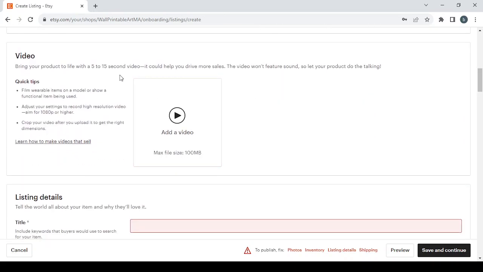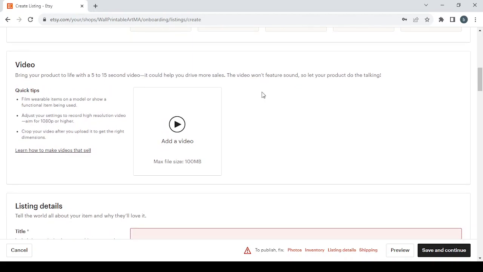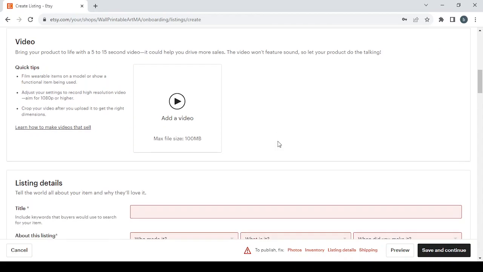And then we have the video, which is not very important. If you don't have one, there is no problem. You just need a picture. But if you have one, it will create more trust with your clients. So here you have some quick tips for creating your video. Film wearable items on a model or show a functional item being used. Adjust your settings to record high resolution video. Aim for 1080 pixels or higher. Crop your video after you upload it to get the right dimensions. Then you have this link to learn how to make videos that sell, so you can just check it to learn how to make good videos.